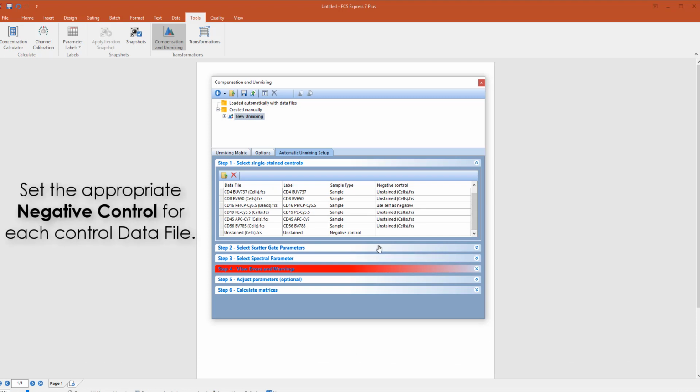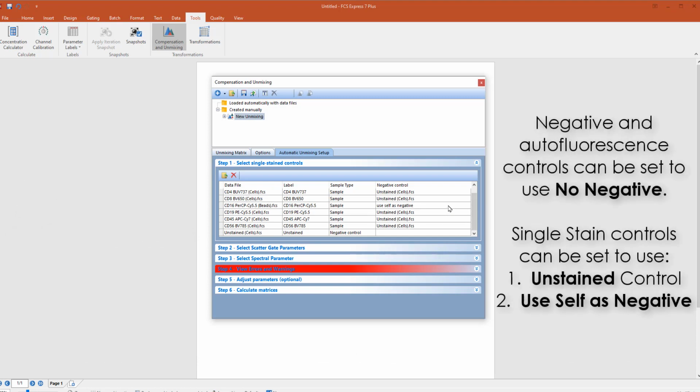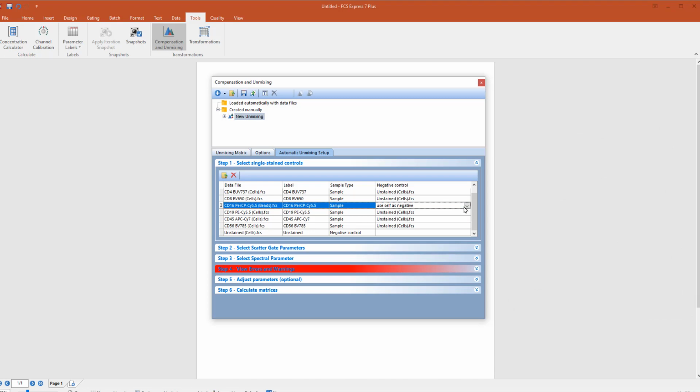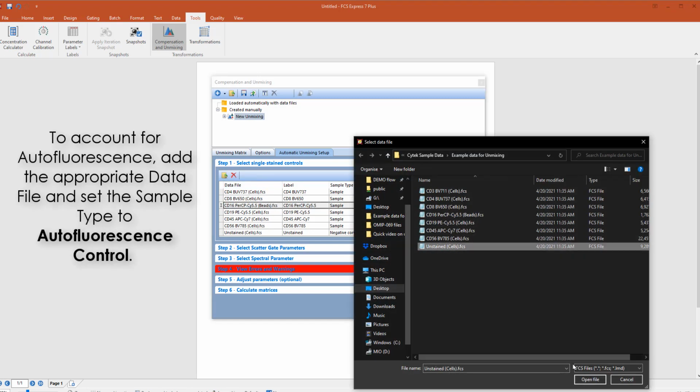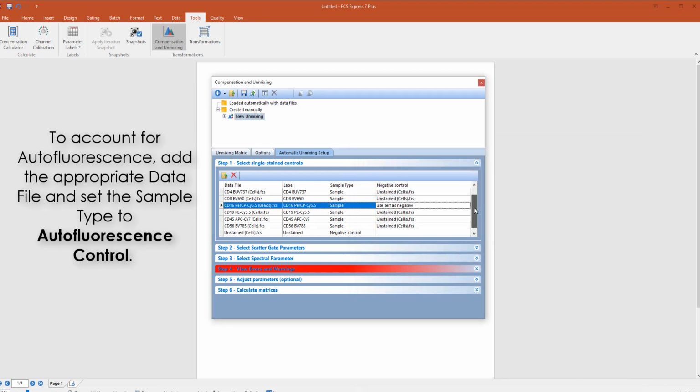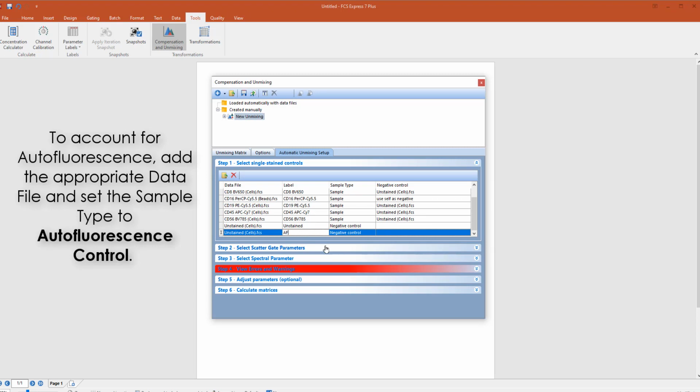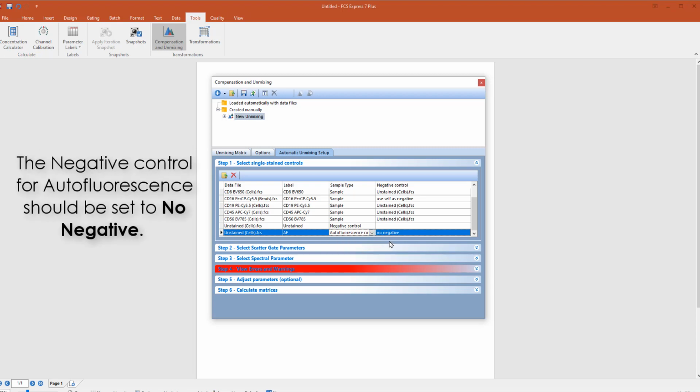Multiple negative controls and multiple autofluorescence controls can be defined. Each sample can be set to use one of the listed negative controls or to use self as negative. If autofluorescence has to be evaluated, an autofluorescence control can be loaded in step 1. The label must be customized for the autofluorescence control.